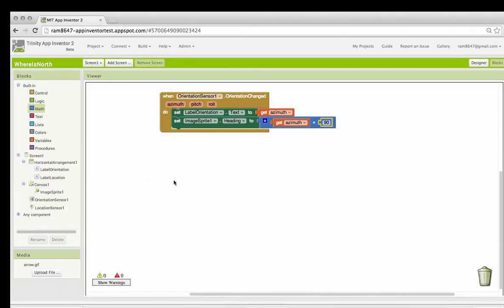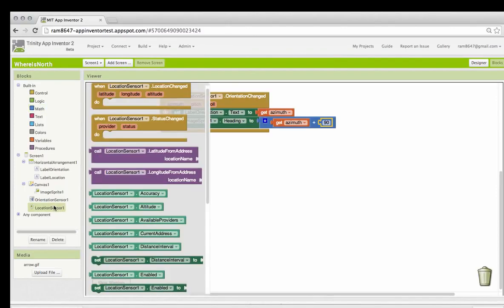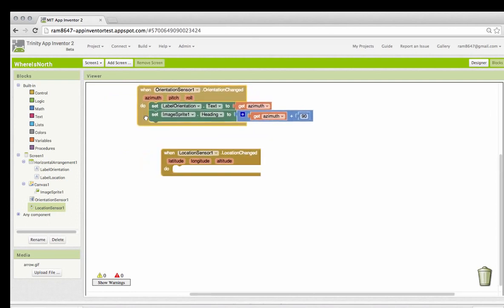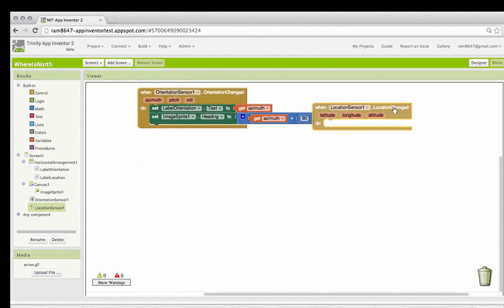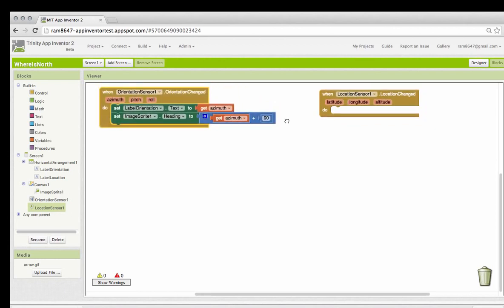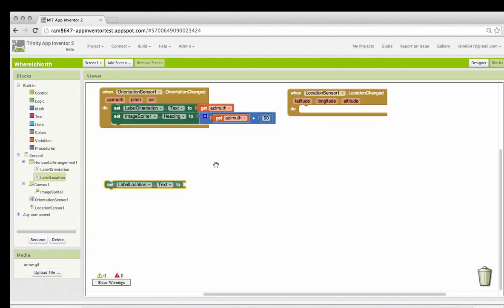So now let's work on the next part. Let's display the values of the location sensor. The location sensor has a couple of event handlers, but the one we're interested in is the one that reports when the location is changed. And as you see here, it reports three values: latitude, longitude, and altitude. The values we're interested in are the latitude and the longitude, and really all we want to do is set the location label to display those values.